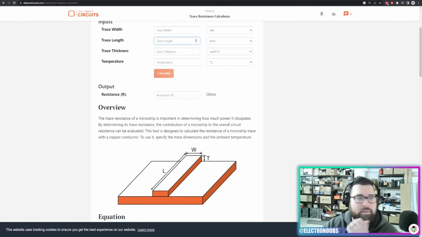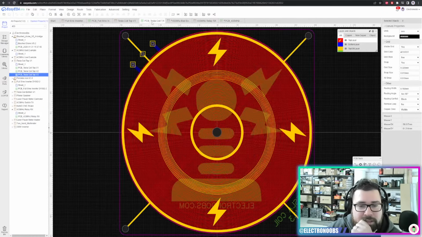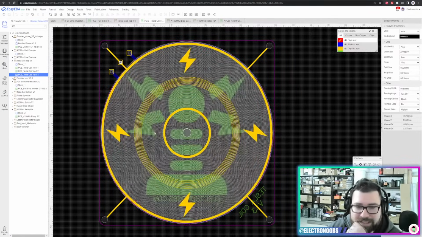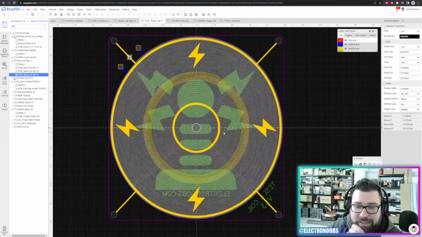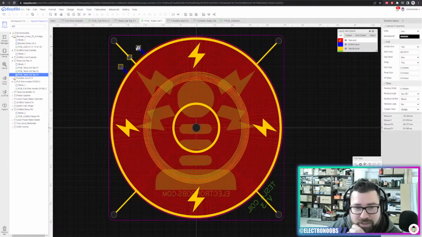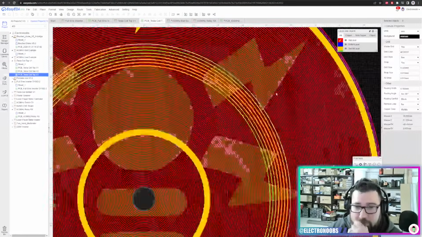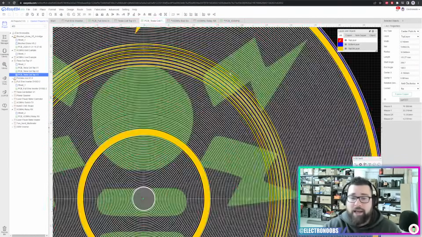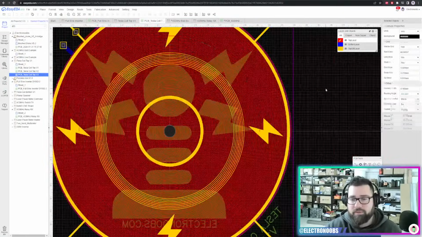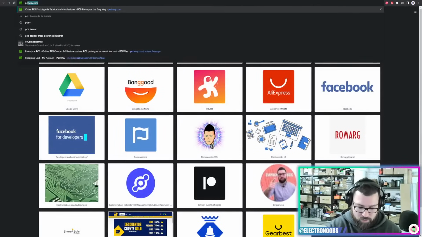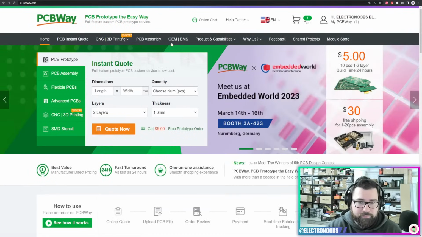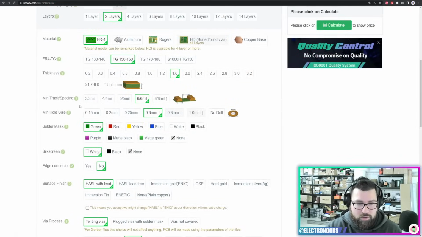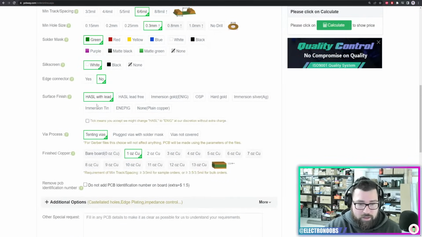I've used this website for this PCB here because I wanted to know, this will be a Tesla coil. Stay tuned for that. I wanted to know the resistance of the entire wire. So as you can see, this is very, very long. So I know that the wire is of 0.14 millimeters. I know the length of the wire and also the thickness of the copper, because for example, if you go to PCBWay.com and you go to quote now, as you can see, you can select the thickness of the copper.